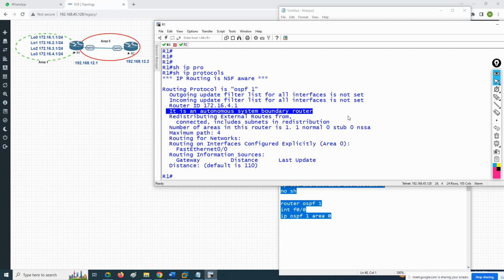If you remember in our theory, we told that a router which is connecting a different routing protocol to OSPF is known as an autonomous system boundary router, ASBR. So this router is an ASBR, connecting a different routing protocol to OSPF. We are using OSPF on one side, but on the other side we are not using OSPF; we are using directly connected. So I did directly connected redistribution here.